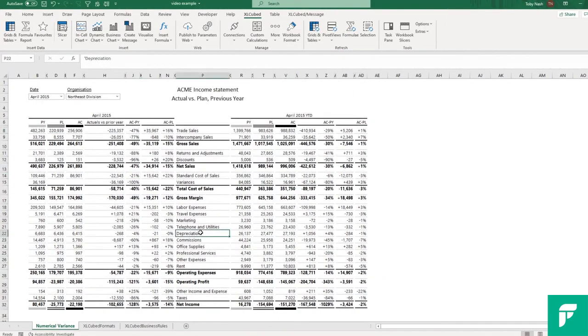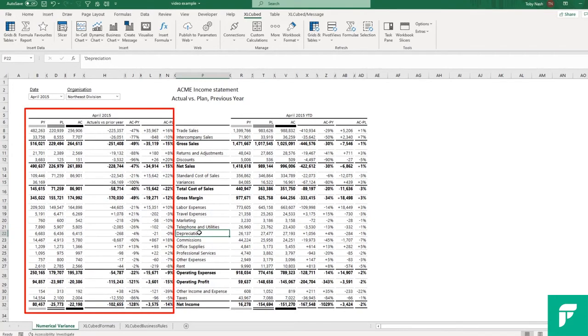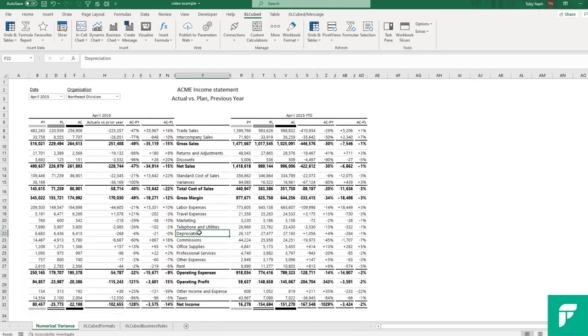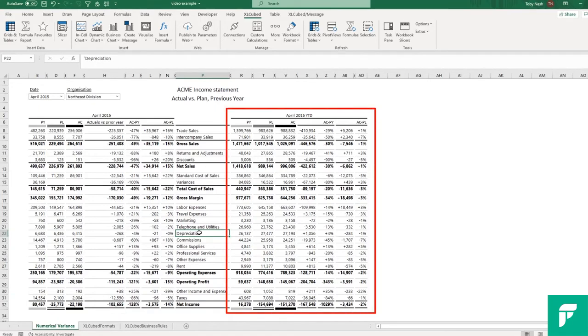On the left-hand side of the table, we can see the previous year, plan and actual data with the variation between the actuals and previous year results, as well as the variation between the actual and planned data. On the right-hand side, we can see the year-to-date figure for those same categories.